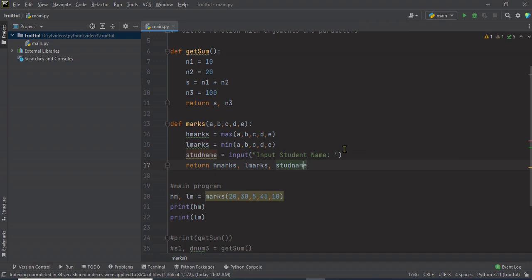So, we are returning two data types now. This one is integer, and this one is string. 3 variables. Okay, so it is possible. So since we are returning 3 variables now, there should be 3 variables also waiting. Okay, so let's call it S name. So again, HM will take H marks, LM will take L marks, and S name will take stud name.